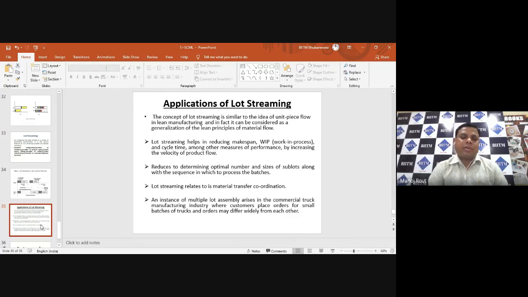So what are the measures of performance? That is the speed of machines, the machining times, the material of production lot, sublot, by increasing the velocity of production flow. The next is the determination of optimal numbers and size of sublots along with the sequence in which the batches are processed. The next one is lot streaming related to the material transfer coordination. And last, an instance of multiple lot assembly in the commercial truck manufacturing industries where customers place orders for small batches of trucks and orders vary widely from each other.